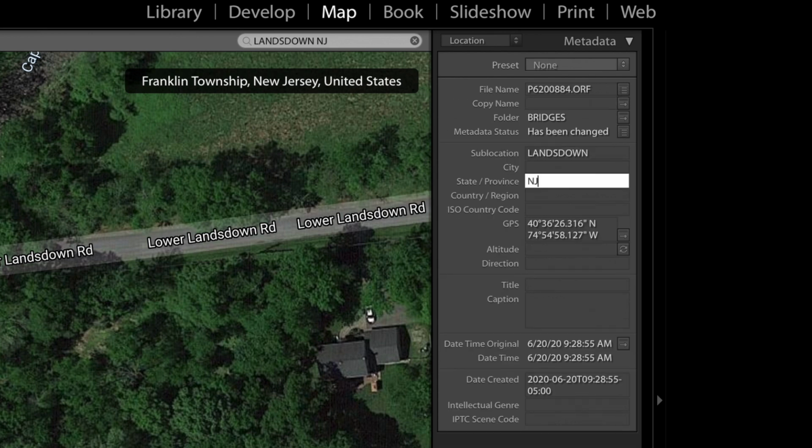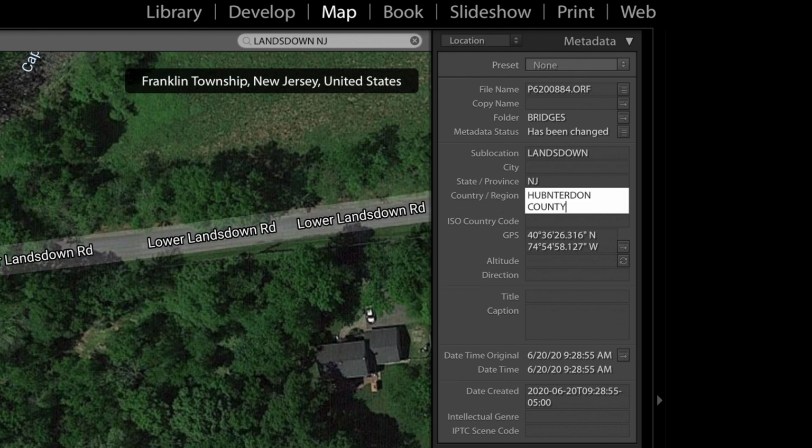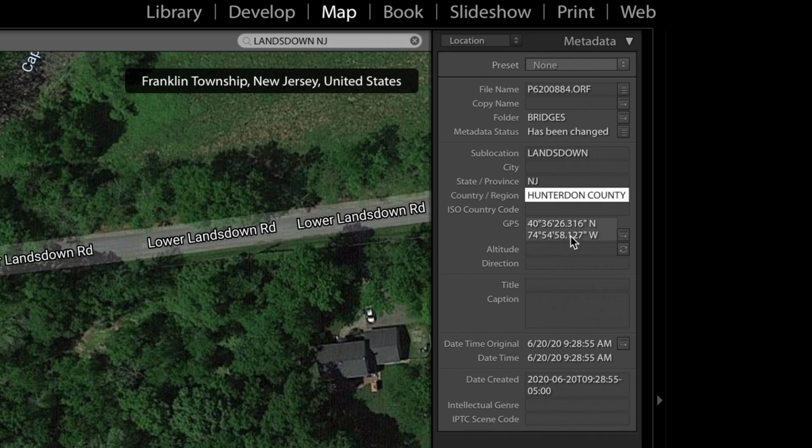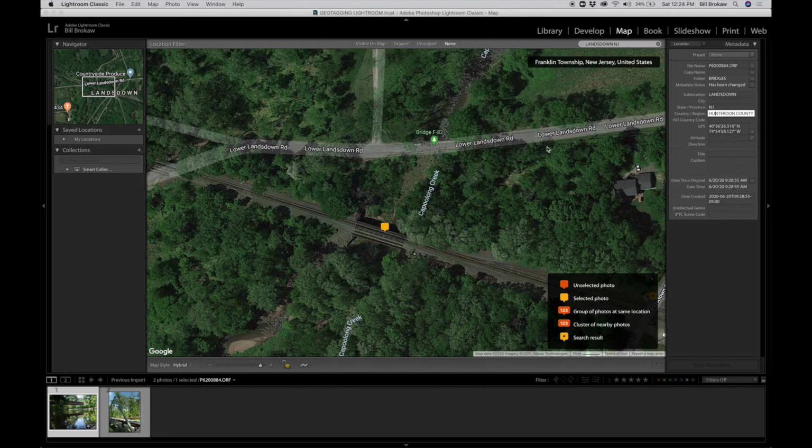There's a little bit of extra location information, and that's in Hunterdon County. So the photo that's in Lightroom has coordinates, but I have to export it in order to have those coordinates be written into the metadata of the photo.